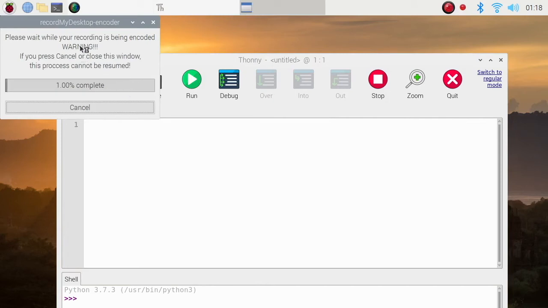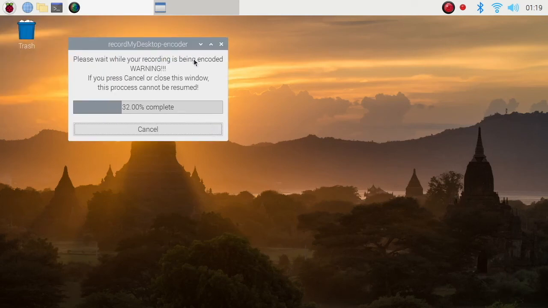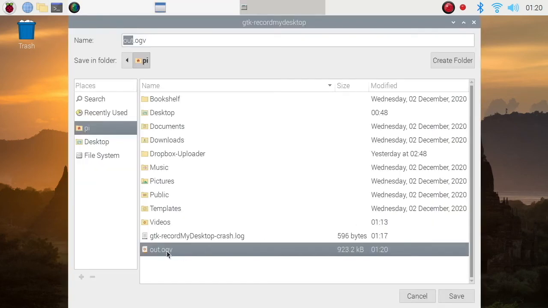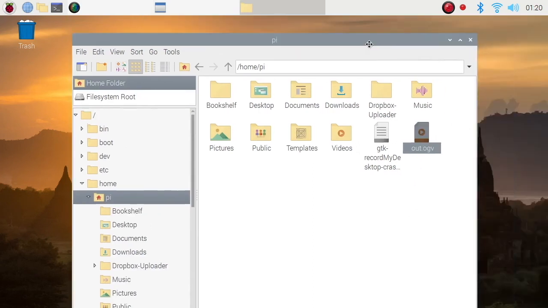Okay, now we're done, so it's now rendering. Let's see the quality of the recording. Now we're at 100%, so our recording should now be saved. It saves us an OGV file. So it's not a standard common file, but it can still be opened by VLC.